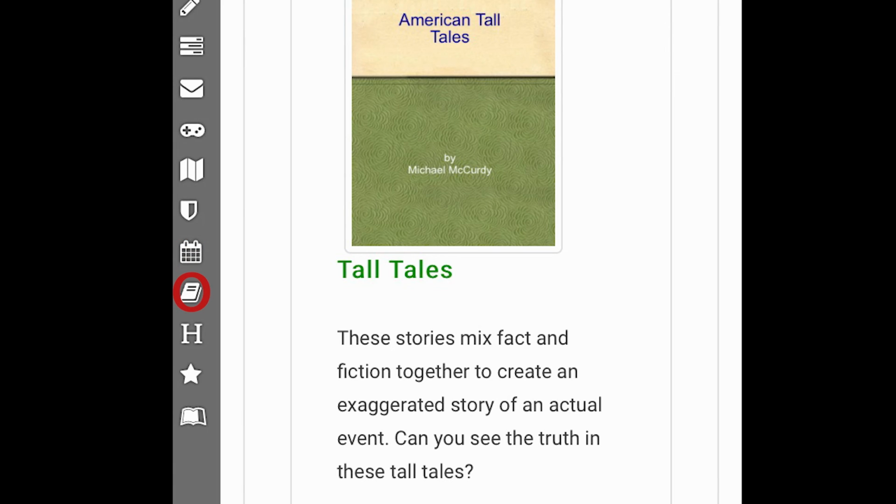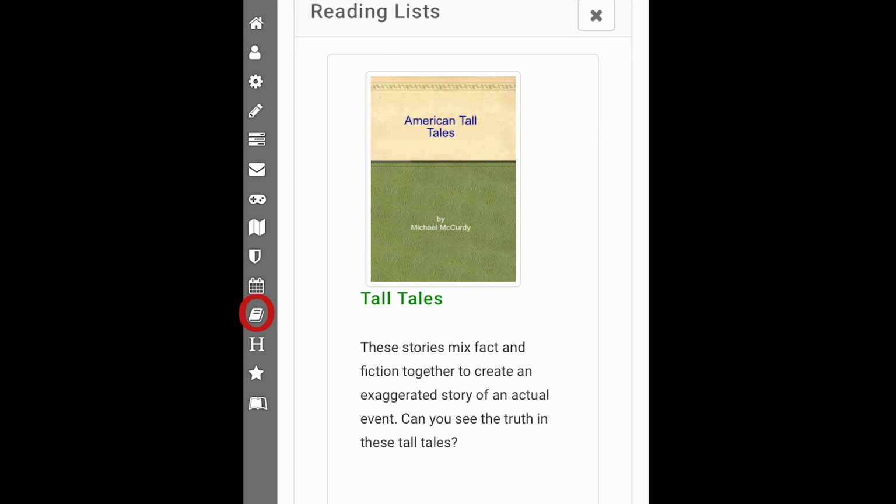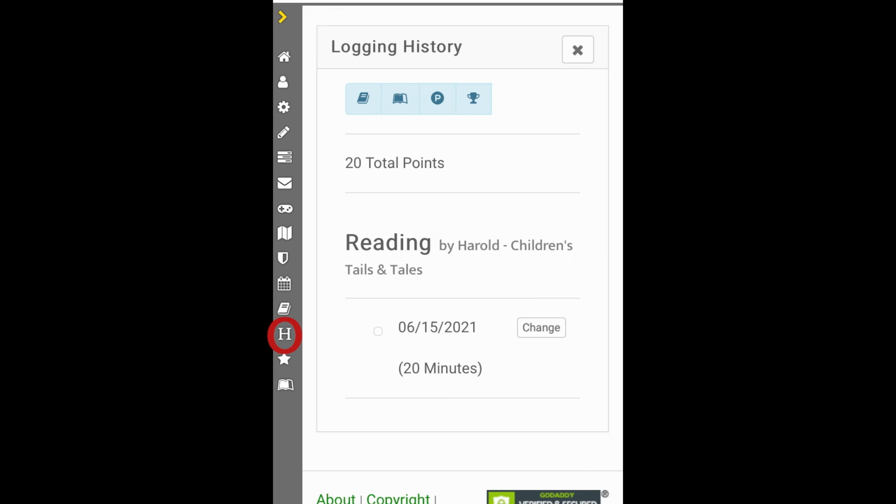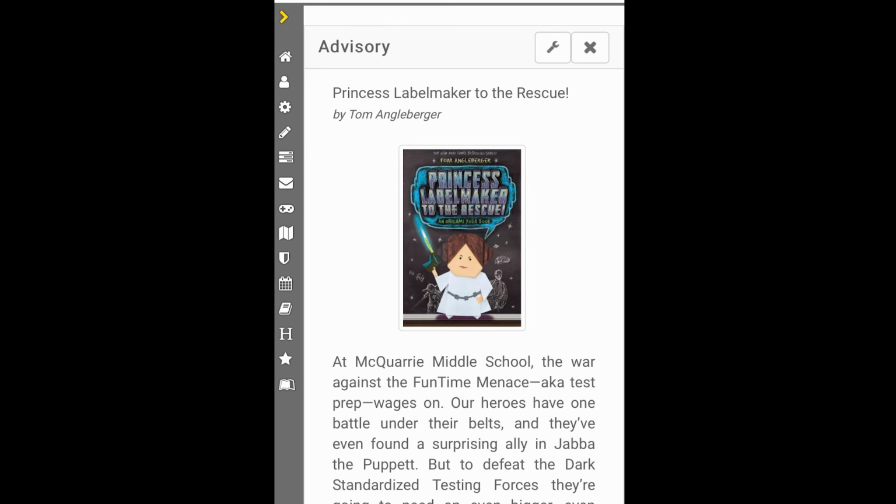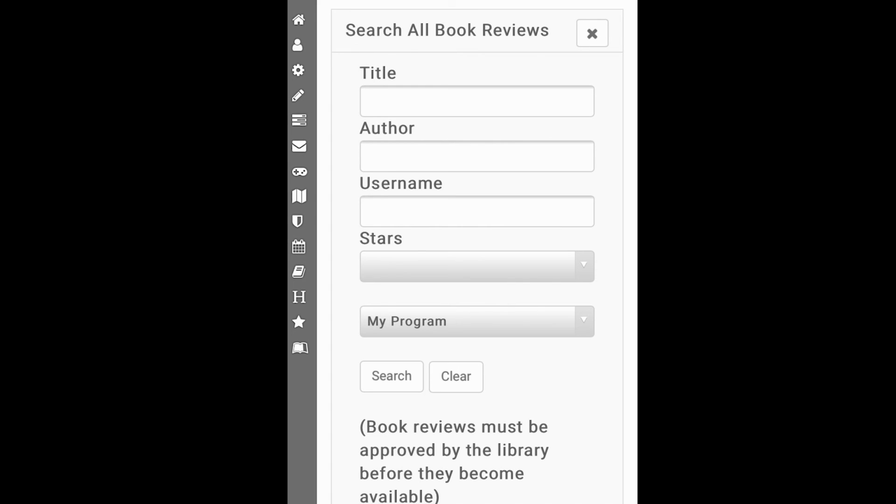This is the reading list icon. You can find suggested reading lists here. This icon shows you your reading log history. Looking for reading recommendations? Click this icon. Readers can create book reviews in Read Squared. Click here to access those reviews.